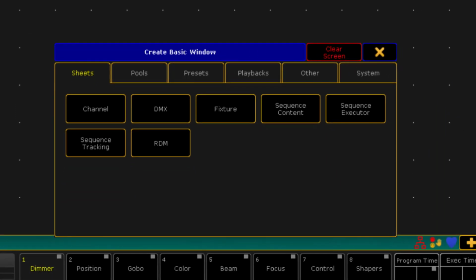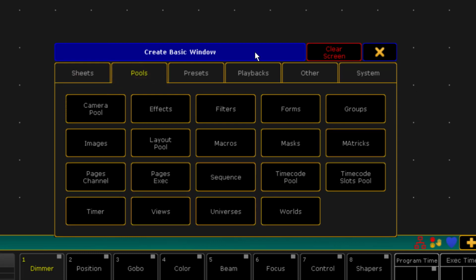This will pop up a window that shows you the choices available. The first tab are Sheets. These are lists of information about channels, fixtures or sequences. You also have DMX sheet and an RDM view as well. Pools are grids of tiles where you can store effects, groups, macros and other similar things.